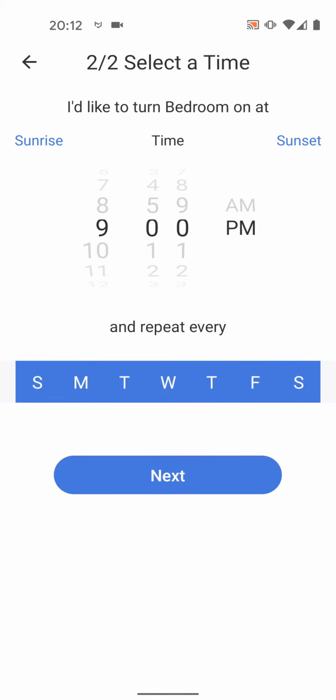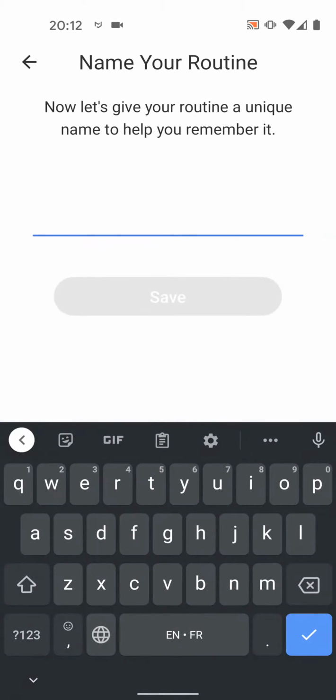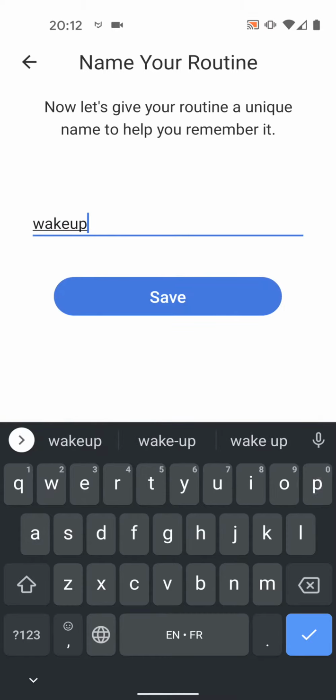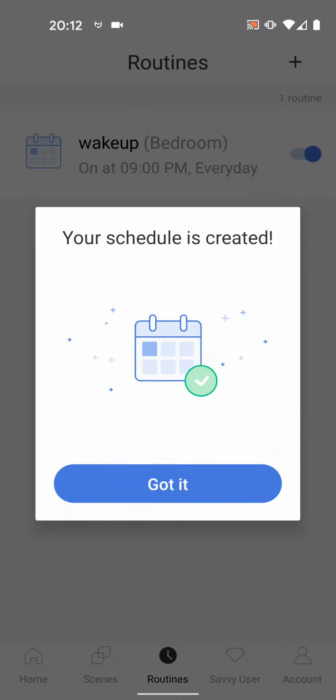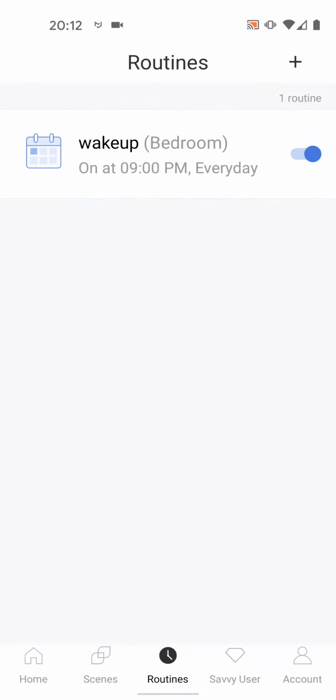Then tap Next. Give your routine a name, let's say Wake Up. Then Save. All done. My schedule has been created. You can also set a schedule to turn off your bulb.